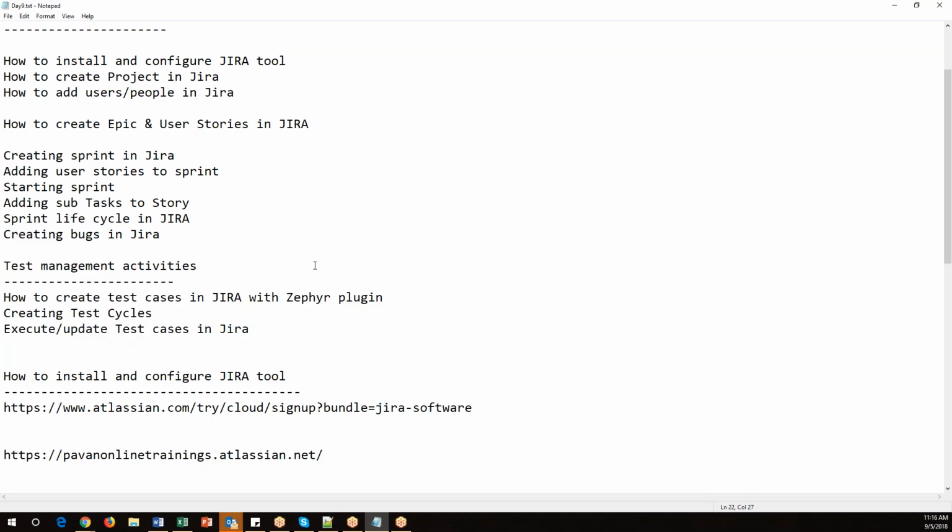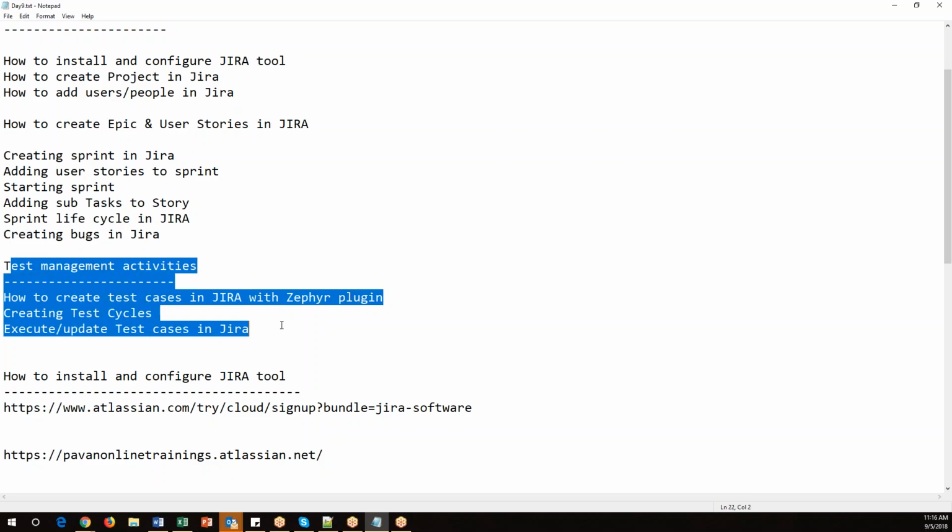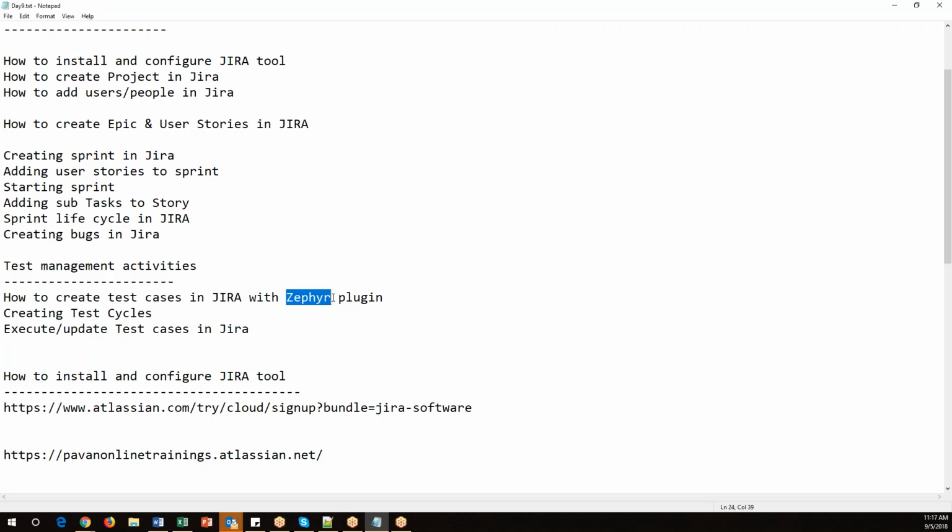So normally by default, Jira will not provide you the test management activities feature. Okay. So if you want to get that particular feature, we have to add the Zephyr plugin. So this is one more plugin available for Jira. So we need to install this plugin and then we will get these test management activities features. So now I will tell you how we can do that. Okay. It's very simple. So this is the name of the plugin. Okay, so this is the first thing we need to do.